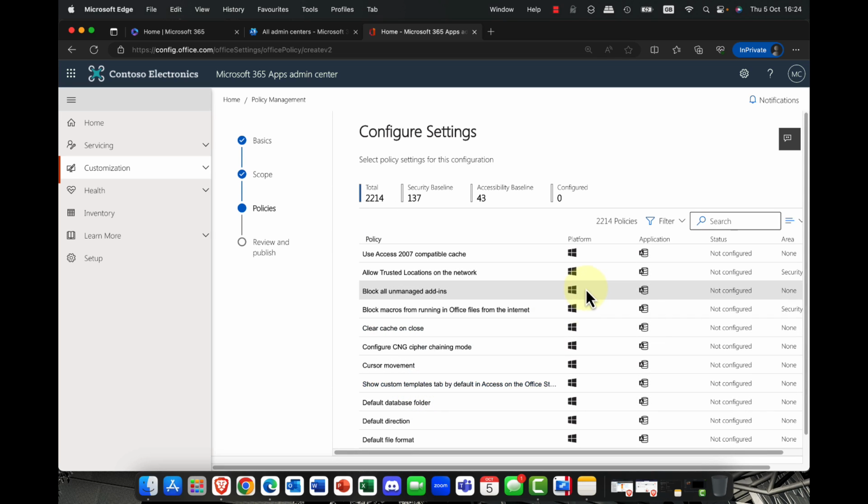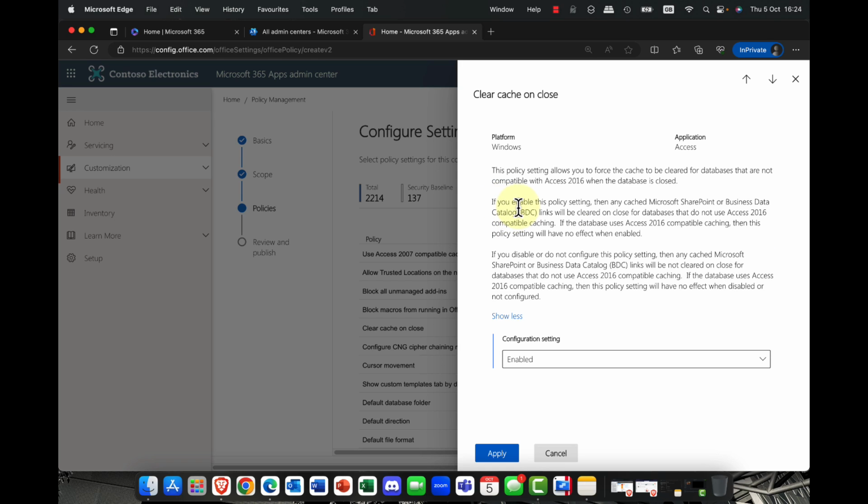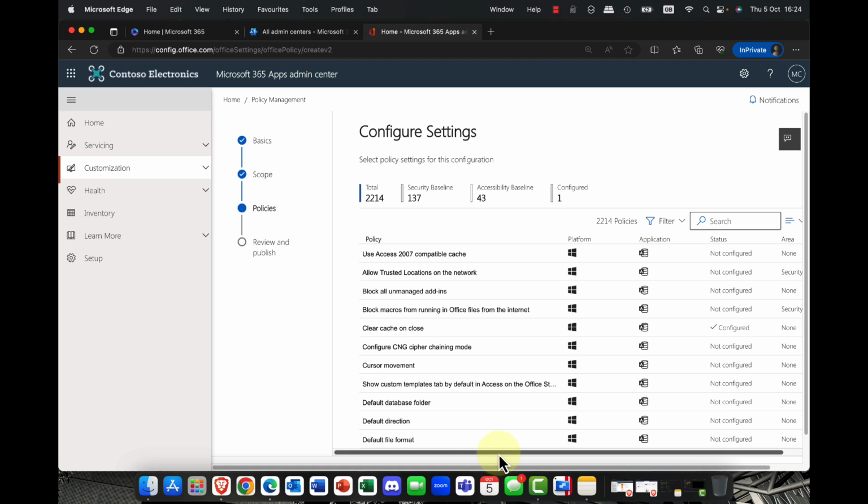And again, you get the same options again. I am just going to choose this one just to save time. So clear cache on close. So I'm going to enable this policy. Now, please note that you also get details of what the policy is. And also I can click on show more and get a really detailed piece of information on what the policy is. And it's really important to understand that, because the last thing that you want to do is cause issues for your users.